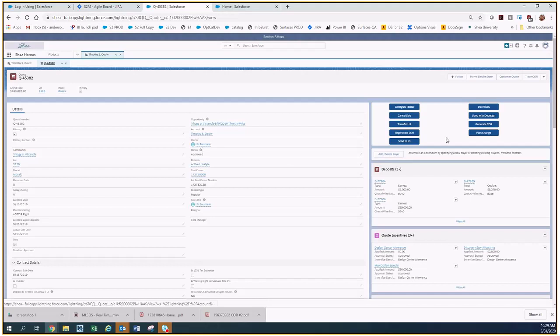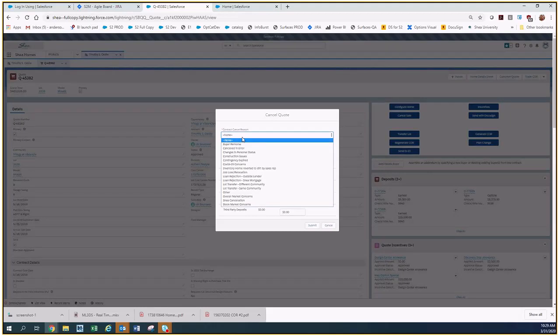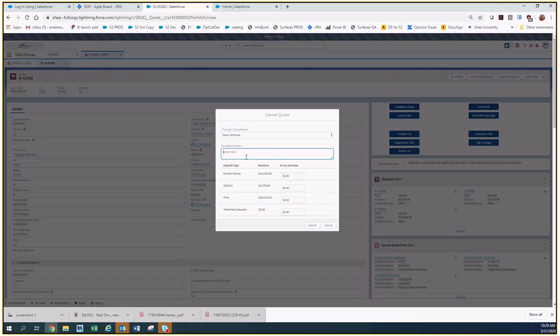So if I'm going to cancel this particular lot and I hit the cancel sale button, I'm going to have my cancellation reasons. And as you're aware, we have some additional reasons in here as well for the current situation. I'm just going to go ahead and say buyer remorse, and I will type my notes in here.